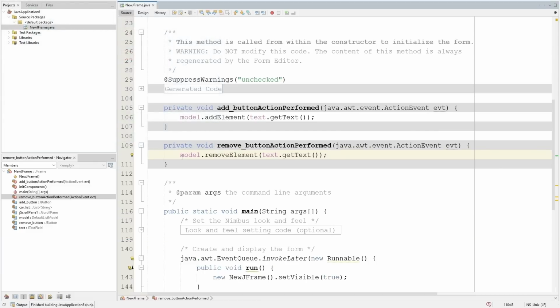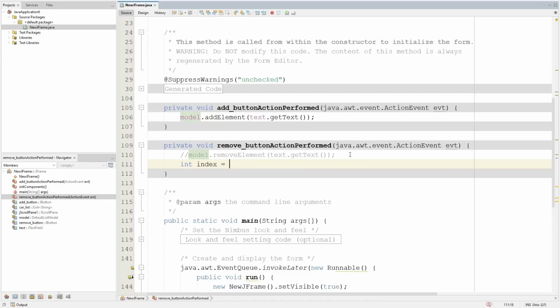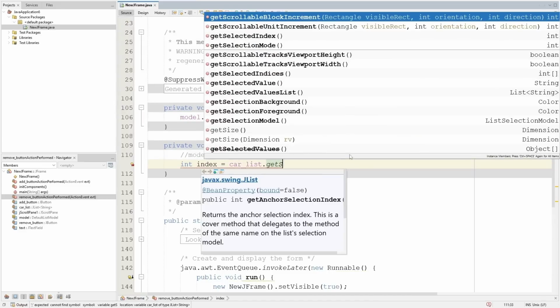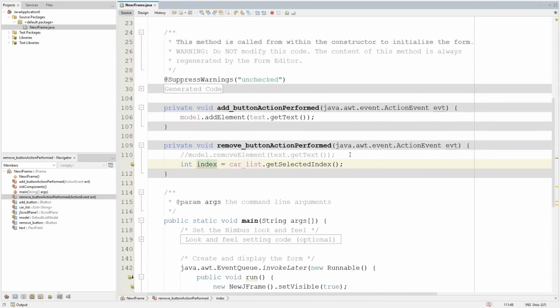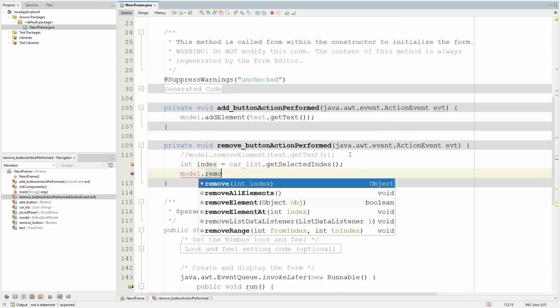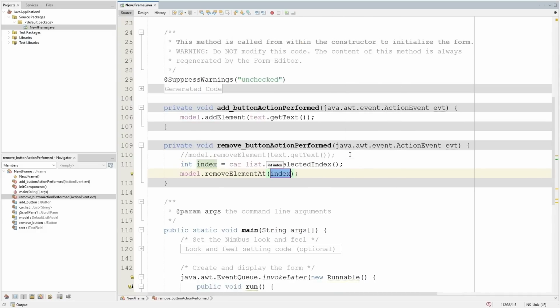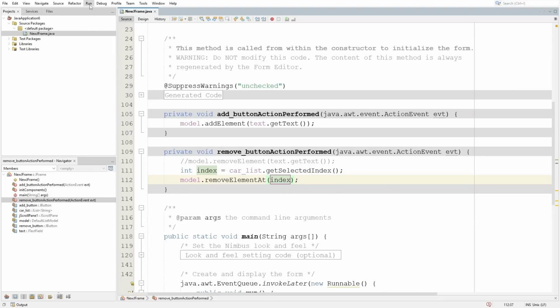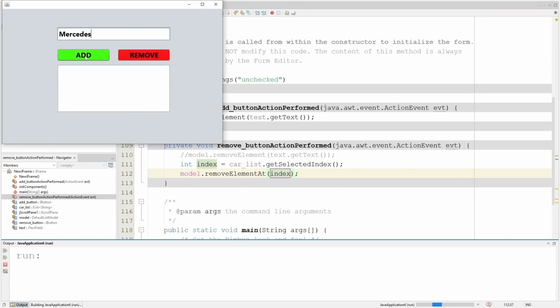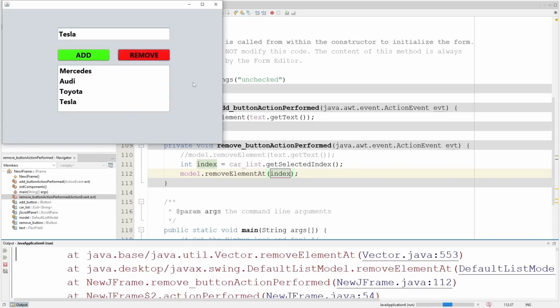I will change the remove method a little. After the member in the list is selected, I want the member to be deleted when the remove button is pressed. To do this, I need the index of the list member selected by the user. I save this to a variable with the getSelectedIndex method. I send the index number to the removeElement method. Let's test the application. The remove and add buttons work successfully.